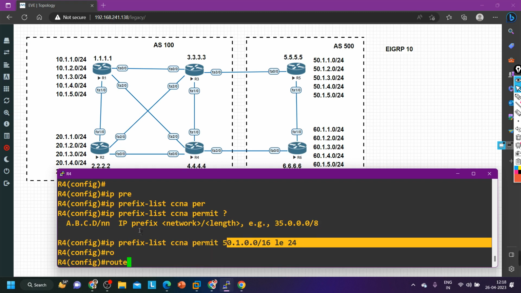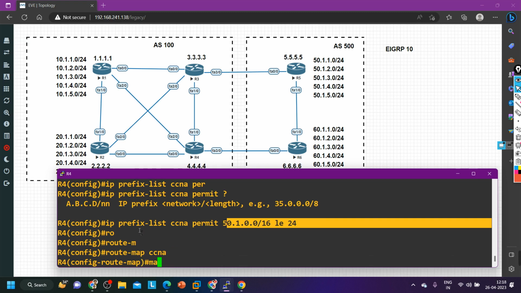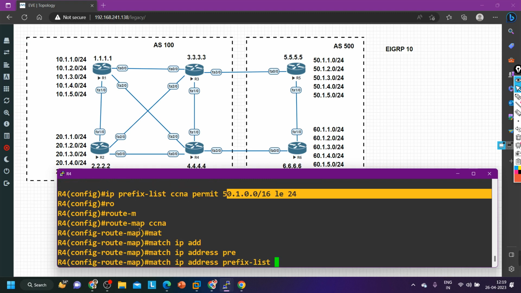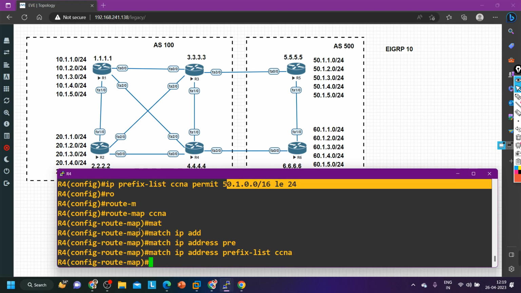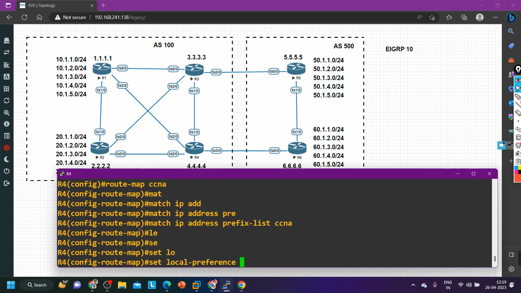Now I am going to create one route map, and the name is, let's say, CCNA. Done. And here match IP address. Which IP addresses? From the prefix list, and the name of the prefix list was CCNA. Done. And here I am going to say what? Set local preference. Set local preference 110. Done.